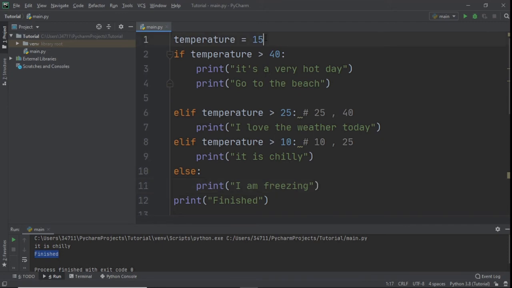Now we change our temperature to 8, and when we run it, you can see right here we get I am freezing and then finished. This is how we use if statements to make decisions in our programs.